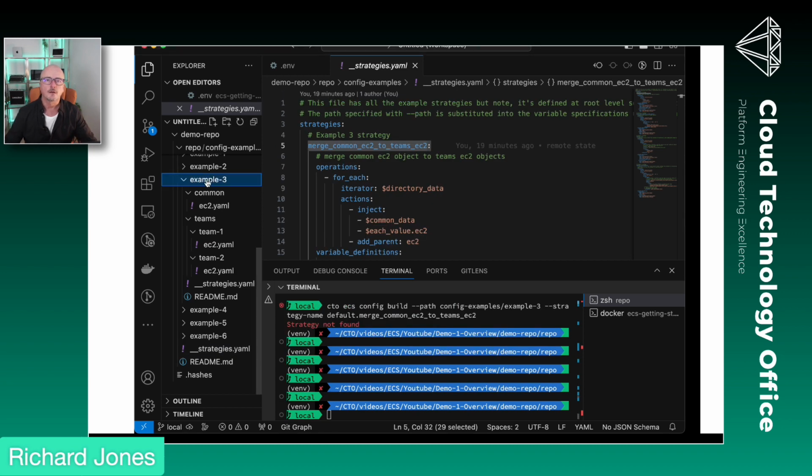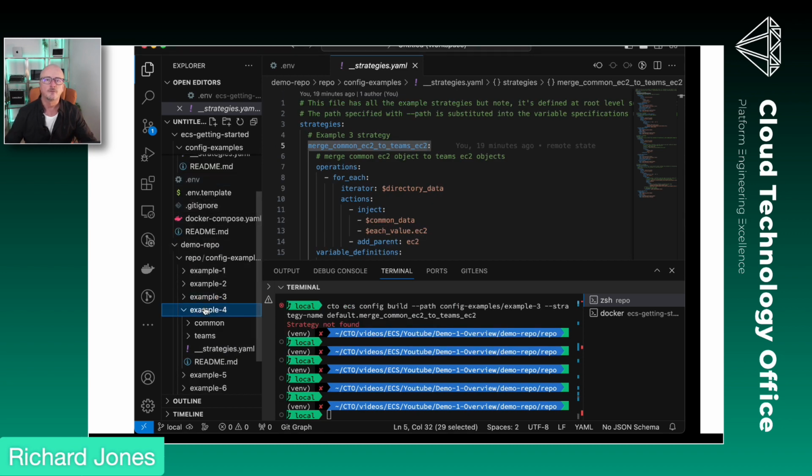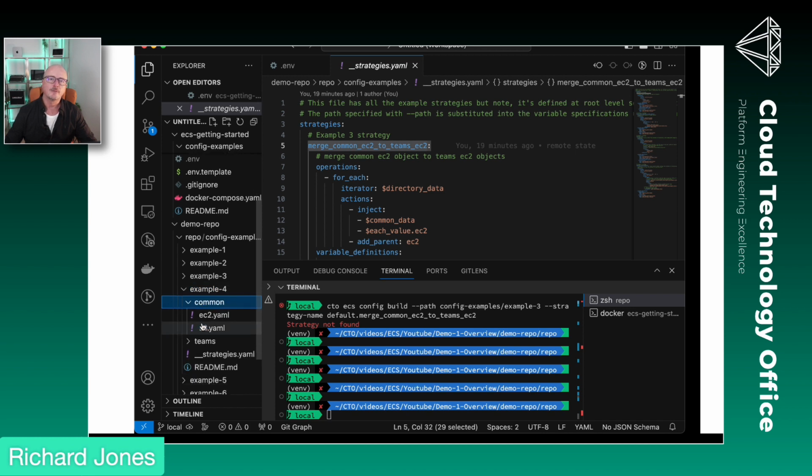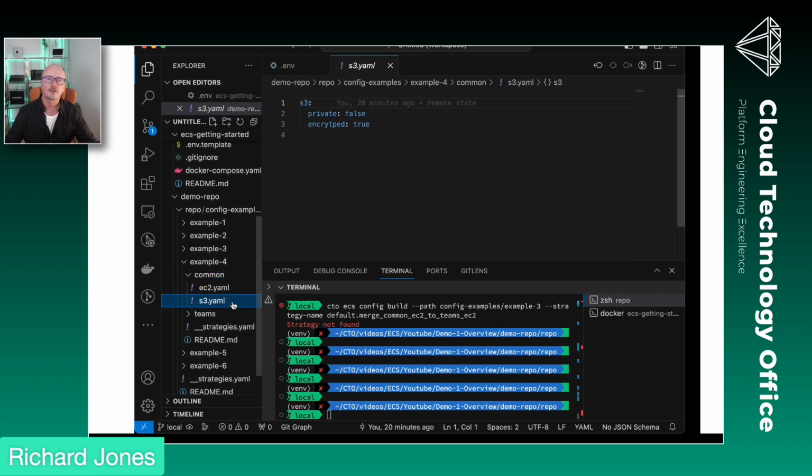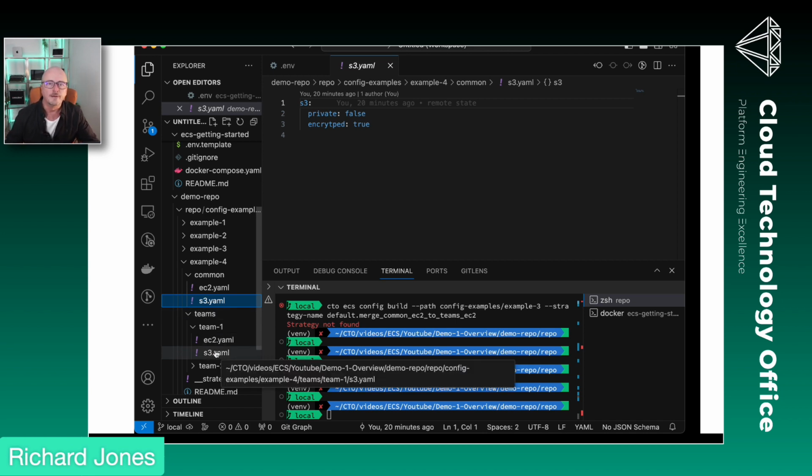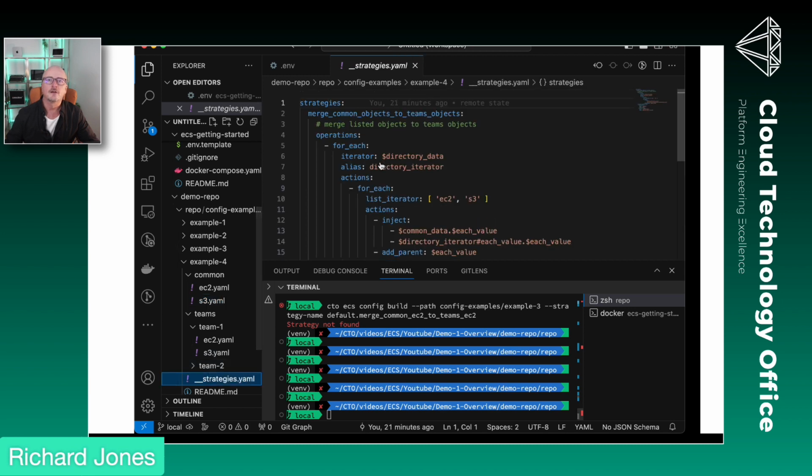Okay, so close example 3, example 4. It's the same, basically, apart from now we've got an S3 definition in here. So these are the defaults for S3, and then at the team level, we've got the EC2 as we had before, and we've also got the S3. So here we're just overwriting the fact that this one isn't private. So let's have a look at the strategies file for this.